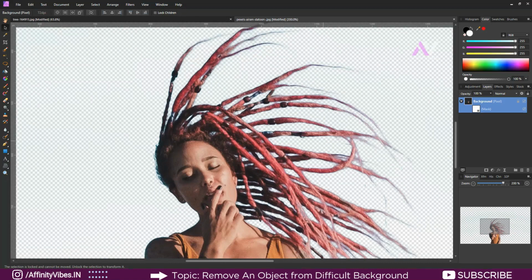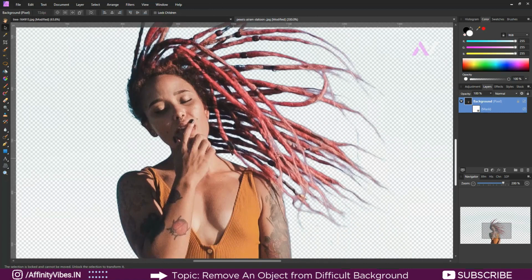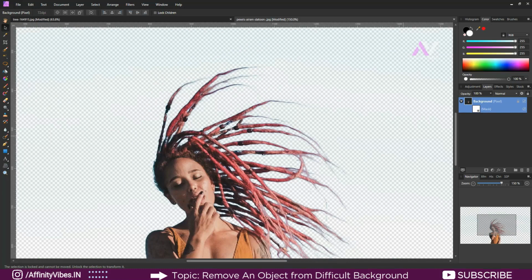The tree image background had different shades, and this image background is mostly one color, so this image takes only 3-4 times. And see, a nice and clean background.